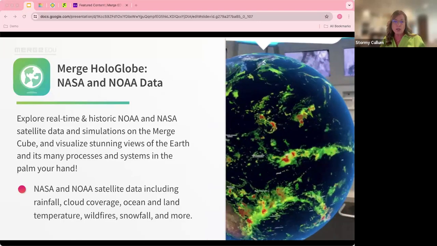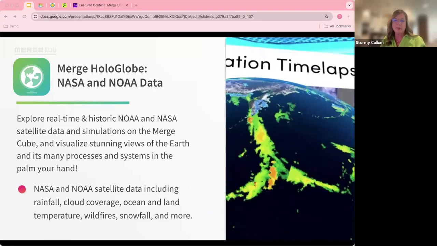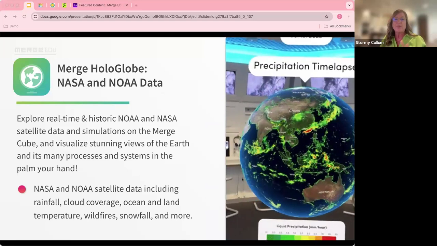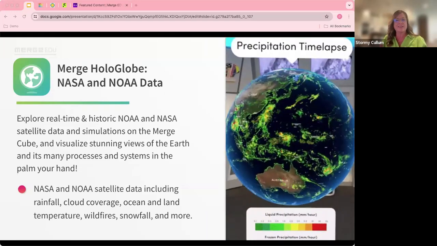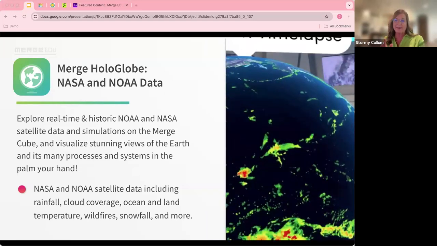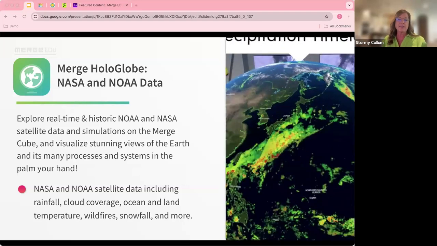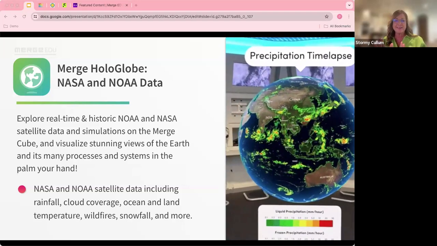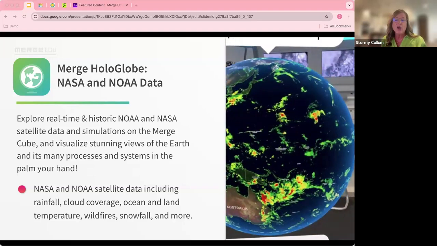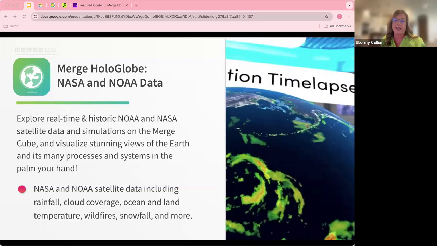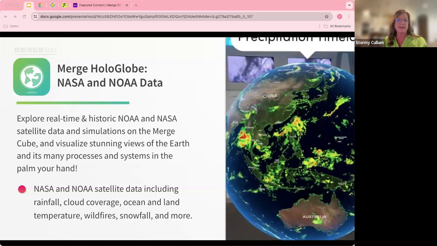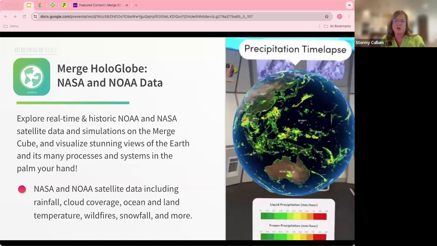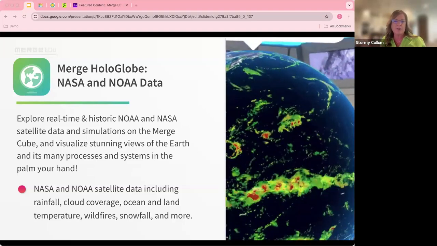The Merge HoloGlobe app brings real-time NOAA and NASA satellite data and simulations to the Merge Cube, providing stunning views of the Earth and its many processes and systems right in the palm of your hand. HoloGlobe is a hands-on resource for K-12 students, educators, even citizen scientists, if you want to say it that way, who want to visualize real scientific data about the Earth, including things like rainfall, cloud coverage, ocean and land temperature, wildfires, snowfall, and more, all from all over the world.